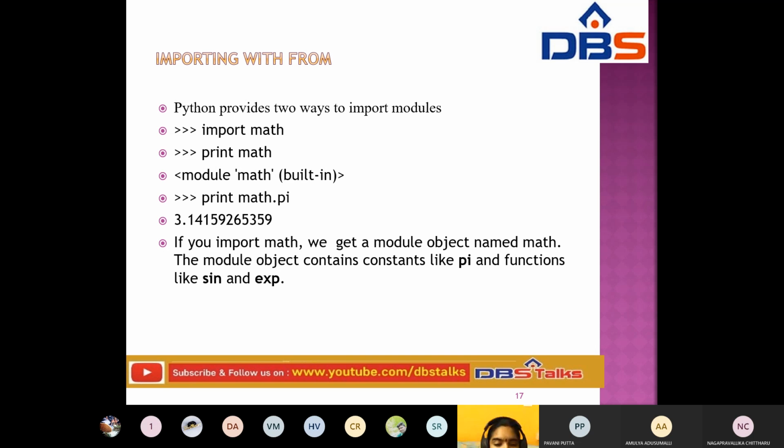Here, if you import math, we get a module object named math. This module object contains constants like pi and functions like sine, cos, tan, and exp. And exp means expression.